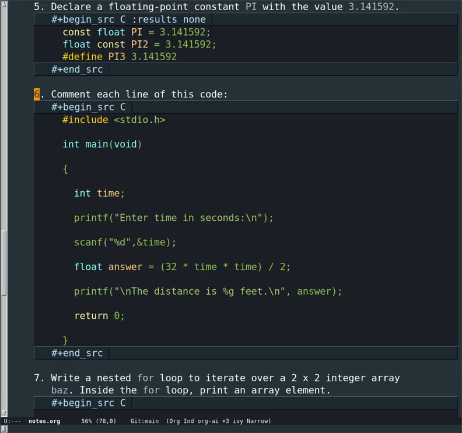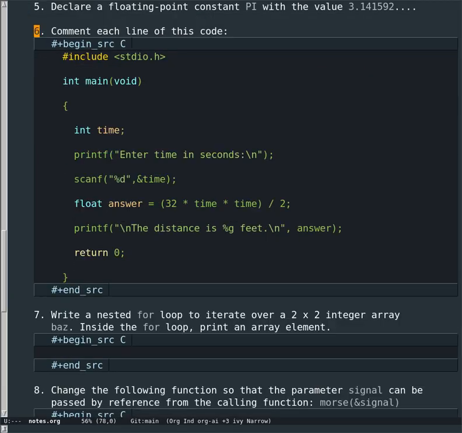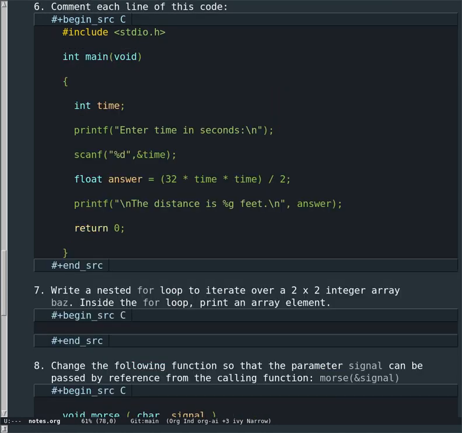So, next one. Comment each line of this code. Easily done. For some reason, some people didn't count this one. This is a line as well, so you need to comment really every line of your code.